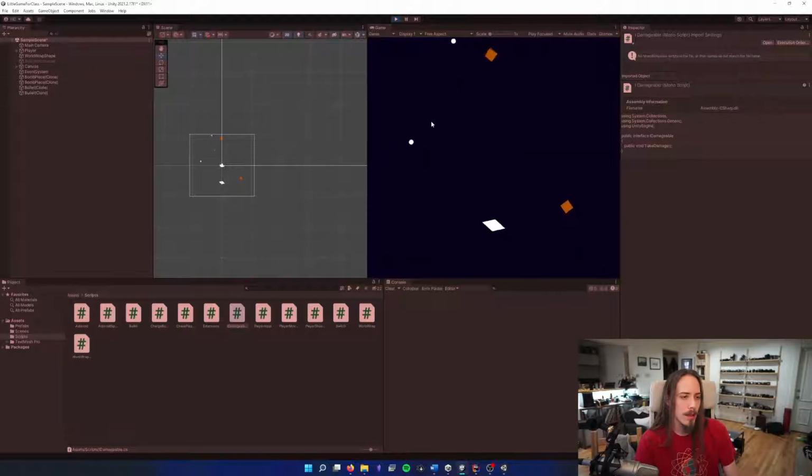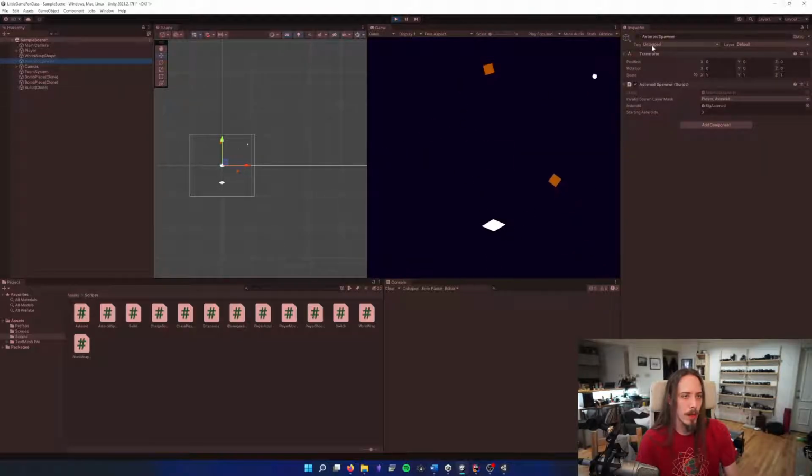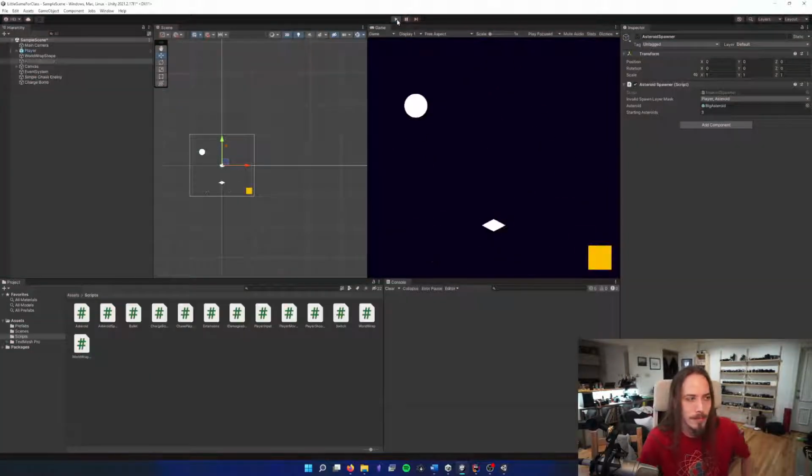Let's turn that asteroid spawning back on. Yay. Asteroids. I haven't fine-tuned the movement yet. It's not fun to play at all.